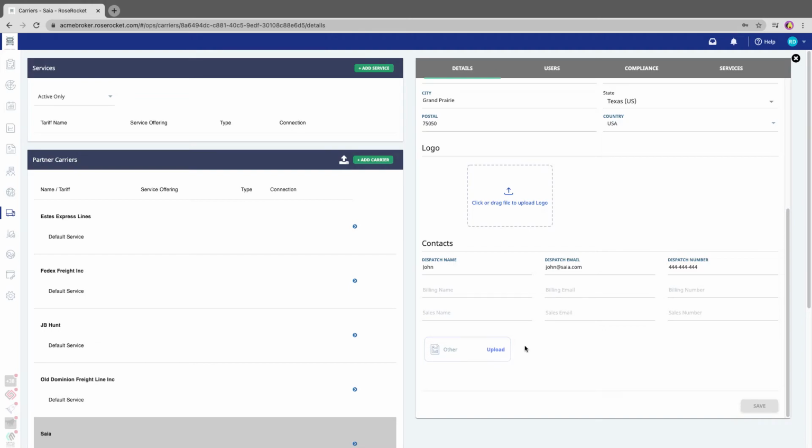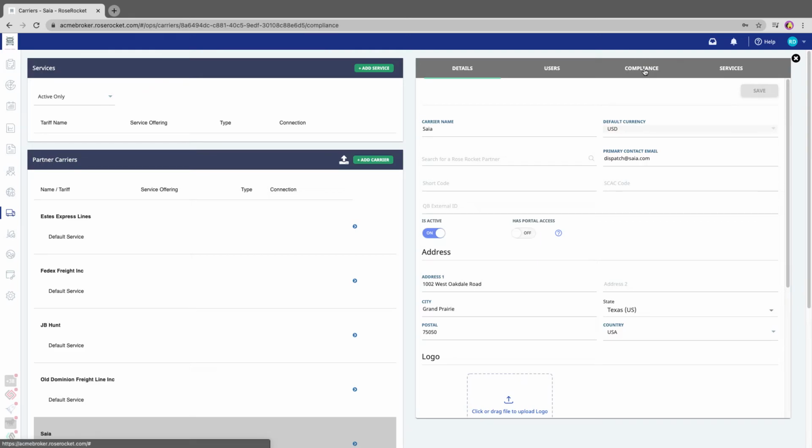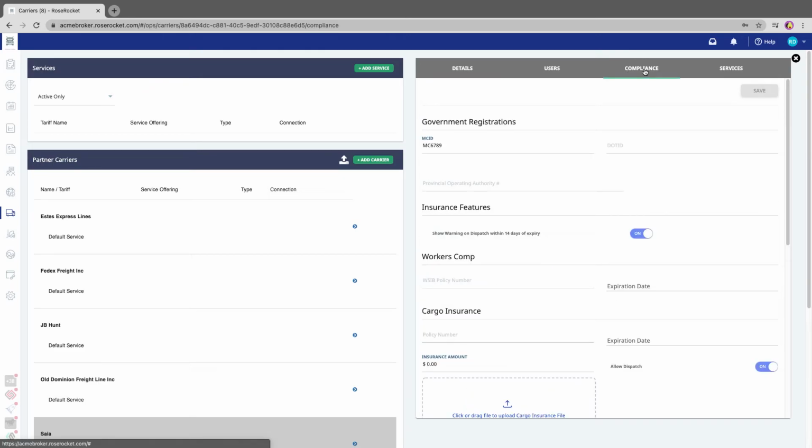At the very bottom, there is a generic upload field. This is where you can upload documentation like contracts that are between you and the carrier. If you scroll up to the top, or if you just click on the Compliance tab, this now shows you compliance information related to the carrier.